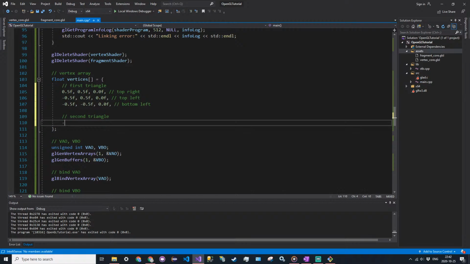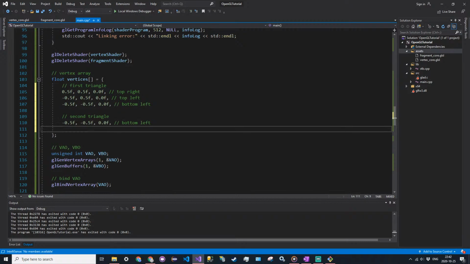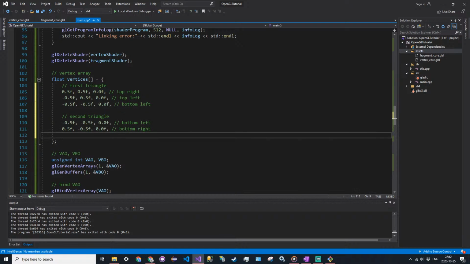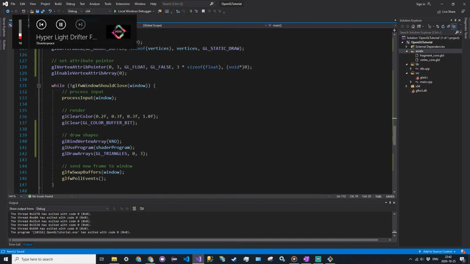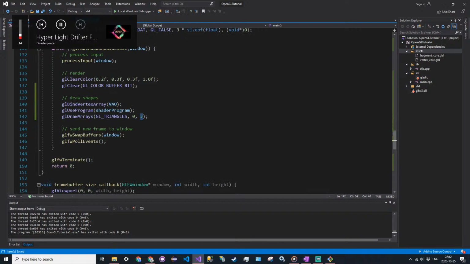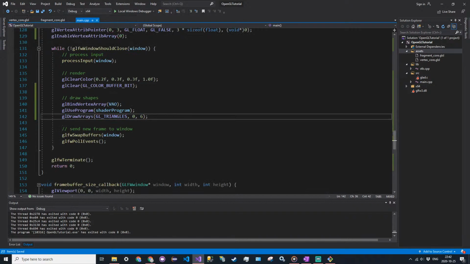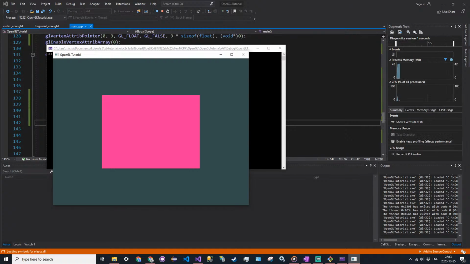Then for the second triangle, we're going to say the bottom left, so negative 0.5, negative 0.5, and 0.0. And the bottom right, so 0.5, negative 0.5, and 0.0. And then the top right again, so 0.5, 0.5, and 0.0. So now if we told it to draw this, we would just have to tell it to draw 6 vertices. So in glDrawArrays, it becomes GL_TRIANGLES, 0, and then 6. So if we run this, we should get a nice rectangle.